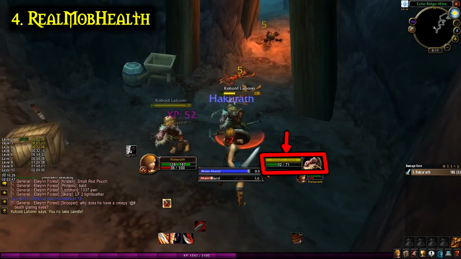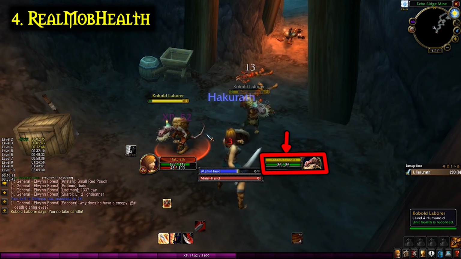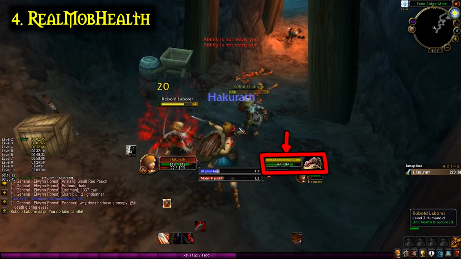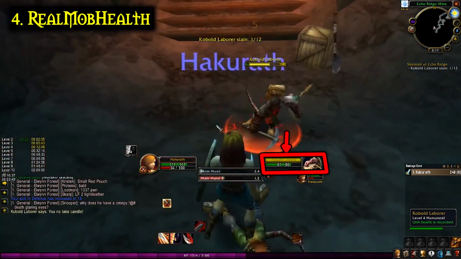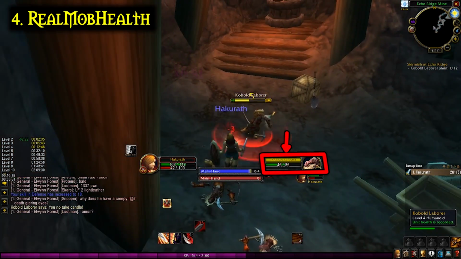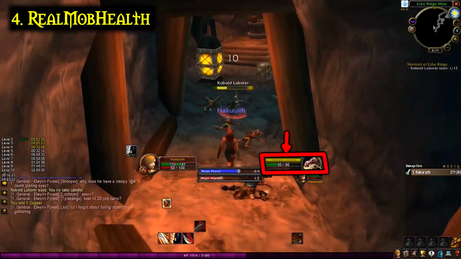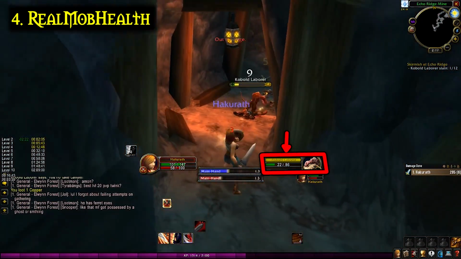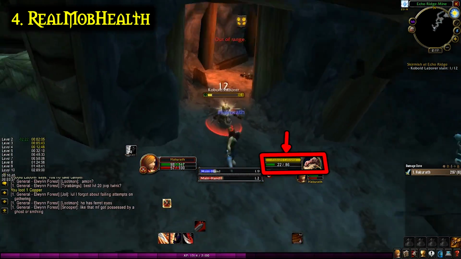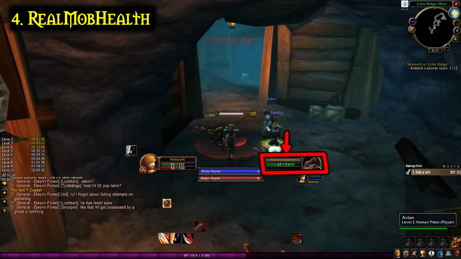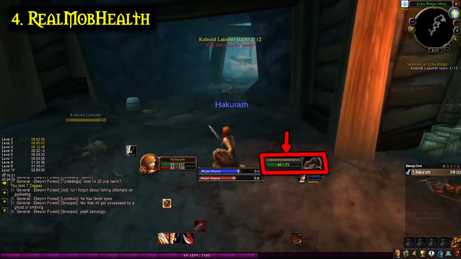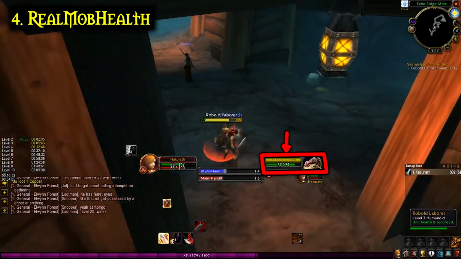It's great for dot management even with Rend, and on multiple targets you can easily see if a quick instant spell can finish off one of the mobs, so you don't need to waste a weapon swing on them. Without having this information available, you can't really make any informed decisions on what resources to expend on low health or high health targets, and you are forced to more or less just guess. So any player with this add-on has a big advantage over those without it.